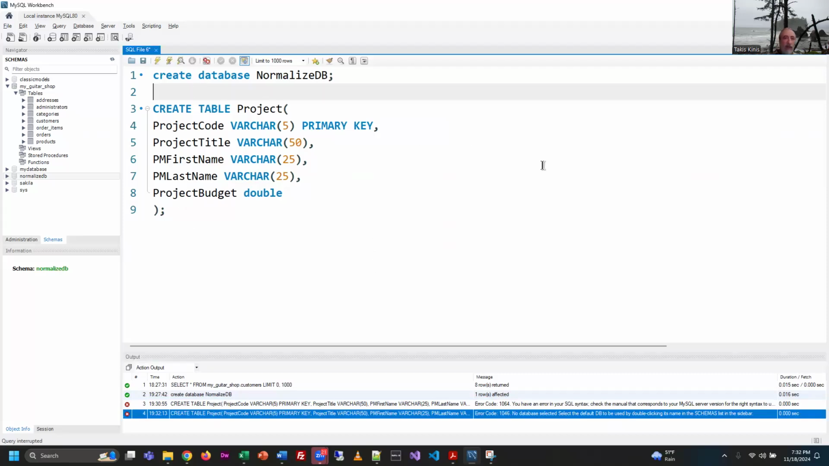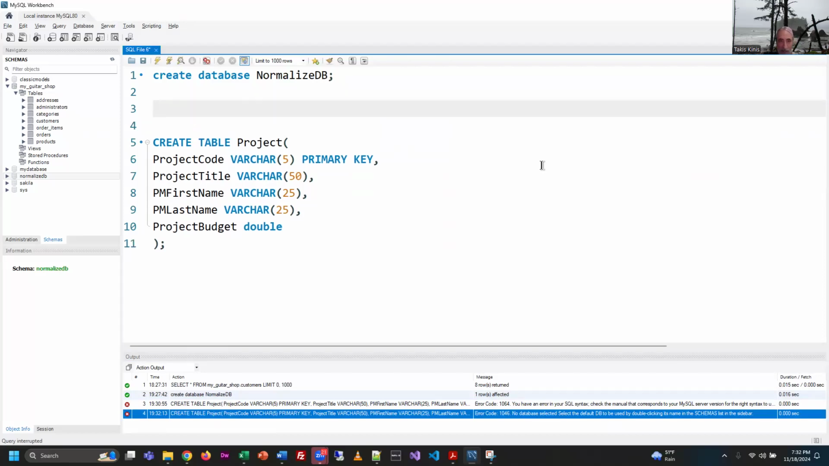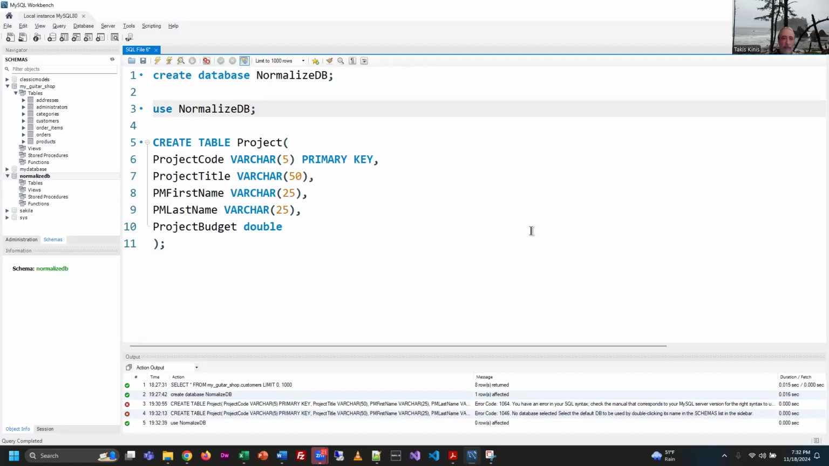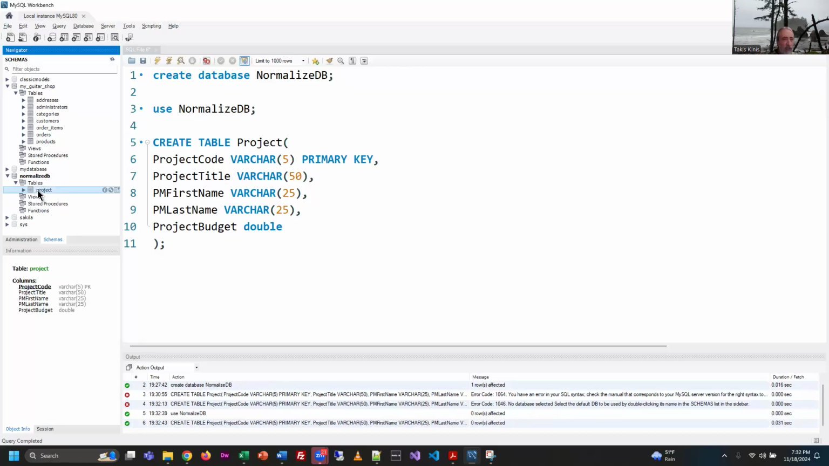Ah, okay. Yeah, what it's telling me is that I'm not attached to a database. So I created a database, but now I need to use normalize DB. Forgot to do that. So let's do that. Now let's create a table. And now the table's created. So if I expand here and I refresh, I should now see my project table. Okay.